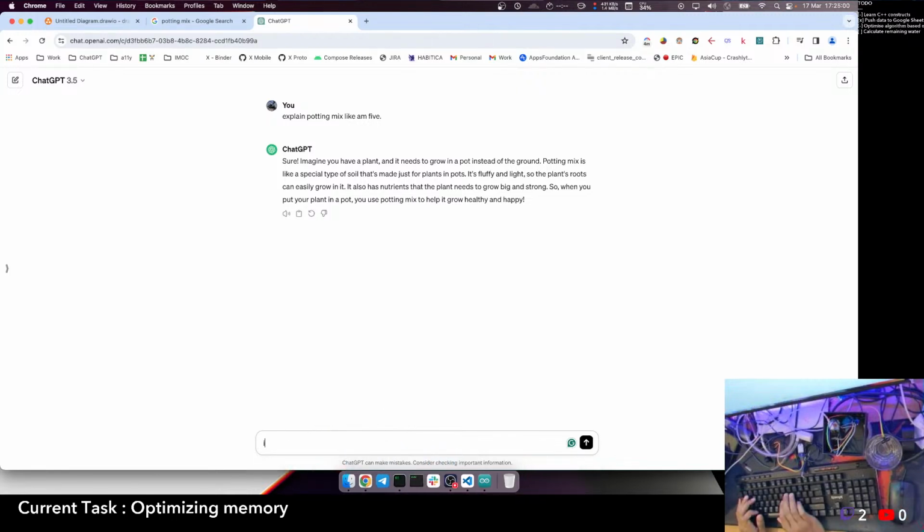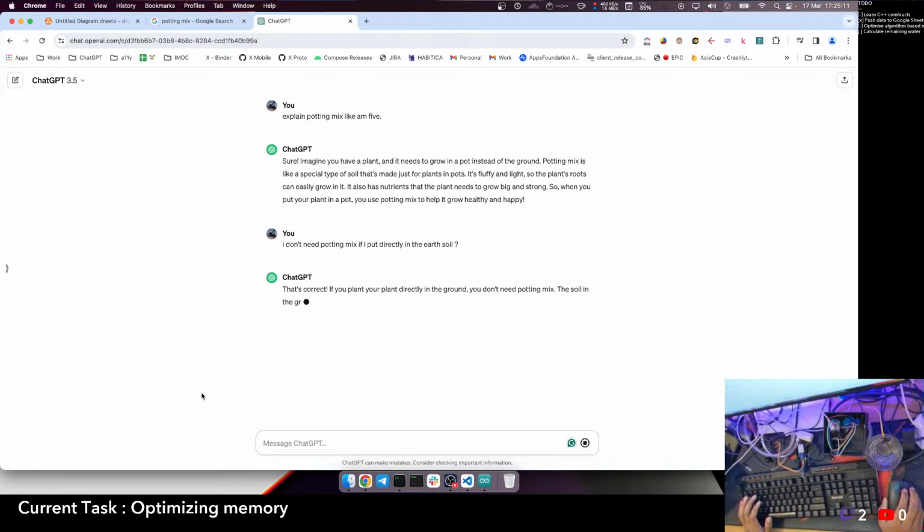I don't need potting mix if I put it directly in the earth soil. That's correct. If you plant your plant directly in the ground, you don't need potting mix. The soil in the ground already has everything your plant needs to grow, like nutrients and minerals. Potting mix is mainly for plants that are in pots.